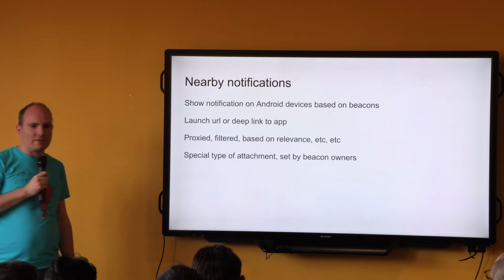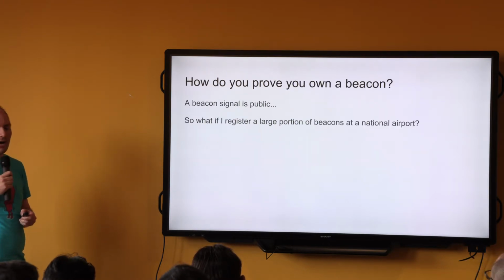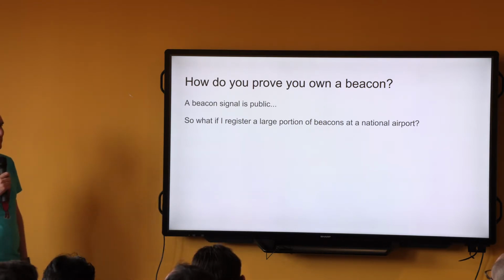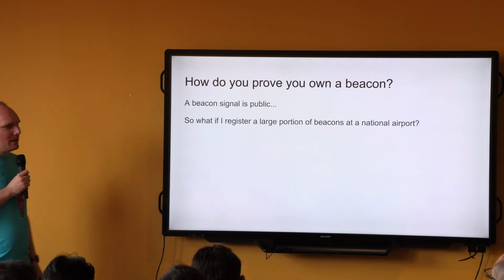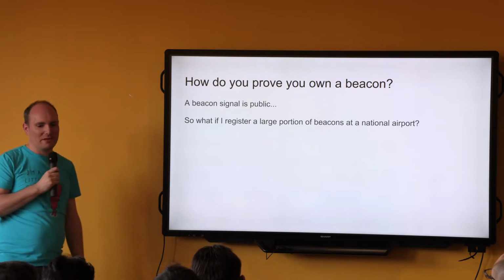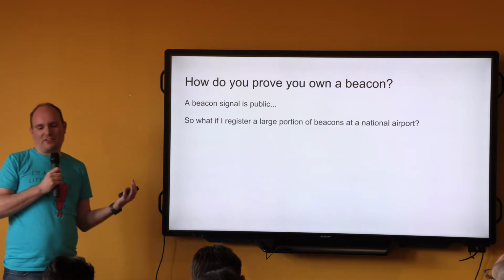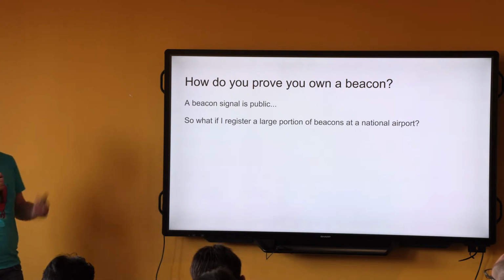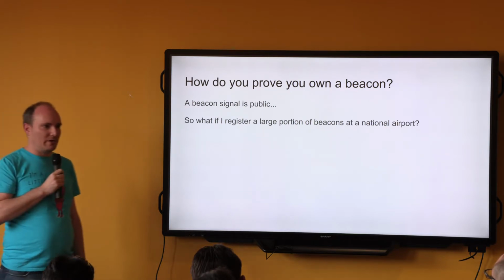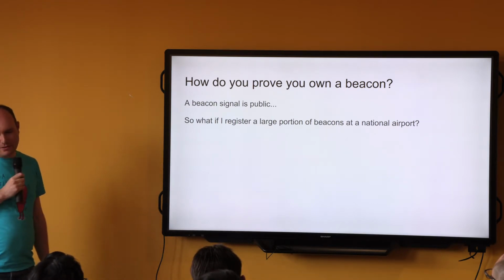In effect, it's a special kind of attachment set by the beacon owners, which sort of raises the interesting question: how do you prove that you own a beacon? Because a beacon signal is by definition pretty public. Anyone can pick it up and then say, well, this is my beacon, Google Beacon platform, this is my beacon, and then you can do things with it. So what if I, for example, register a large portion of beacons at a national airport? Schiphol has 2,000 of these things deployed around the airport, and I fly once in a while, and I noticed that they're not registered.